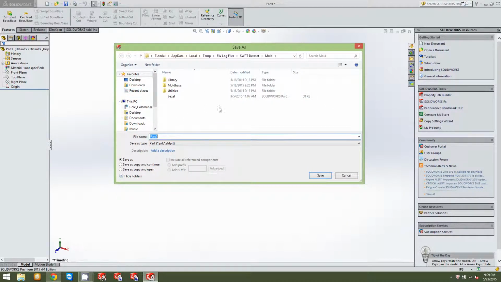Typical save location wherever we last saved something. So I'm going to go ahead and go over here to my Documents folder, and I'm going to create a new folder in here, and I'm going to call it Custom SolidWorks Files.